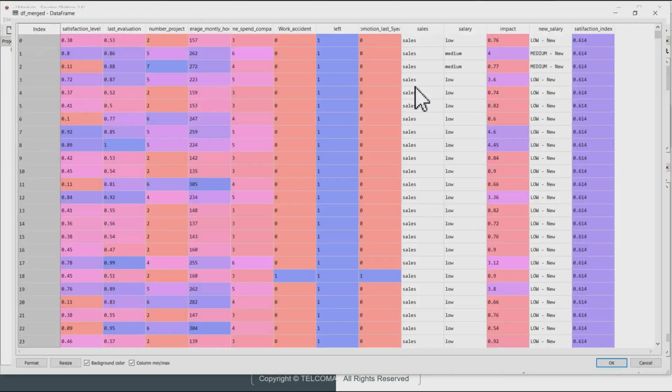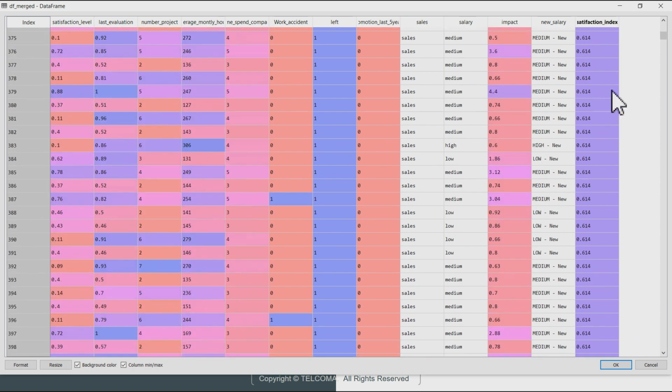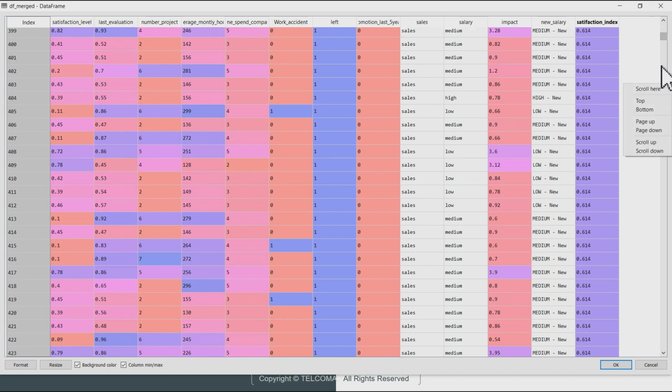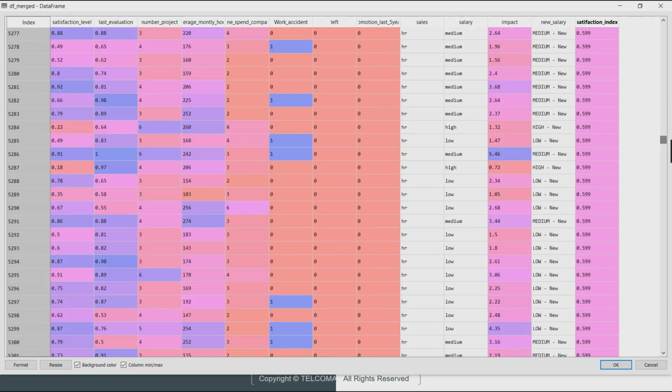Let's explore it, take the expanded view. We can see satisfaction index coming into account for the new table, and this will be in sync with the sales value. So when the value of the sales column is sales, you'll have an appropriate value for that satisfaction index. If you go down further and check for a different value of the sales column, you'll see the value of satisfaction index will be a different one. There seems to be some issue with the scroll. Now it's fine. You can see a different value of sales, that is HR, and correspondingly a different value of satisfaction index. So the merge seems to happen alright.